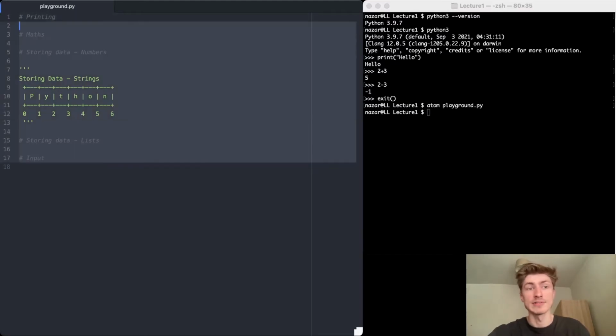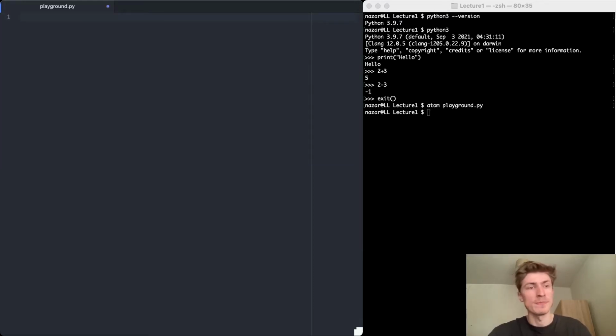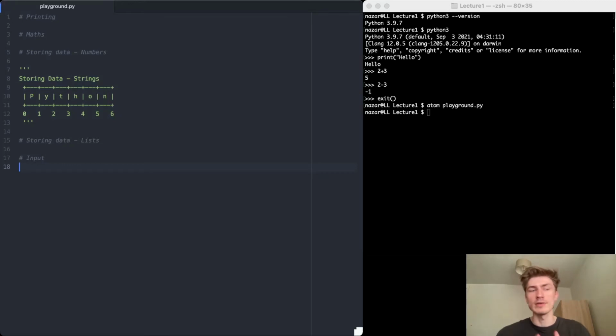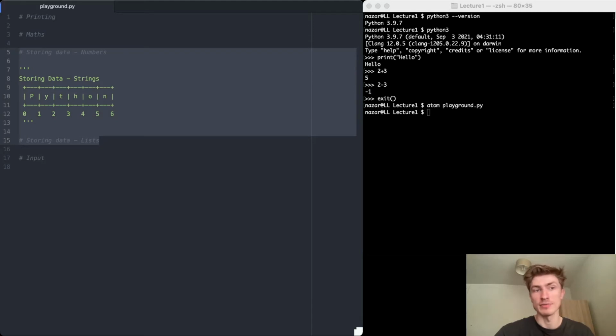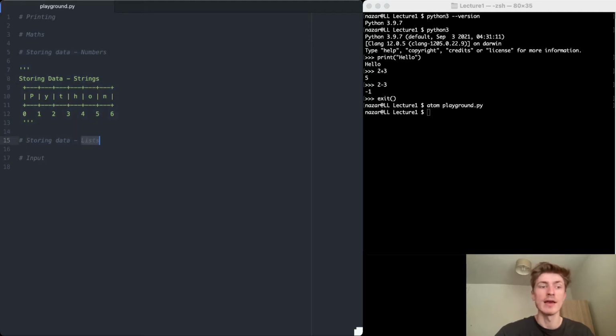As you can see, I already have something written in my playground.py file, but if you were creating a new file, it would be just empty as such. So now that we created our playground.py, we can write our Python code here. In today's lesson, we're going to be exploring the basics of printing and outputting stuff in Python, the basics of mathematics, and how we store information in Python, such as numbers, strings, and lists. And we will also, closer to the end, explore how we take input from the user.